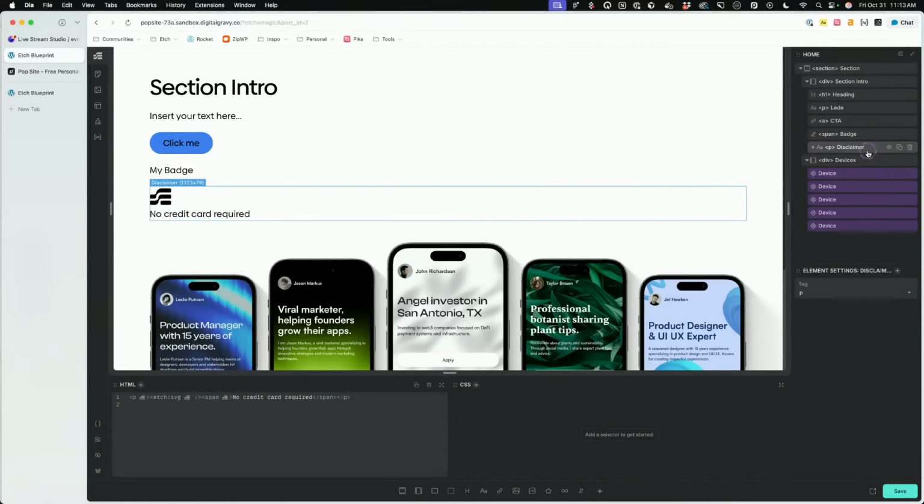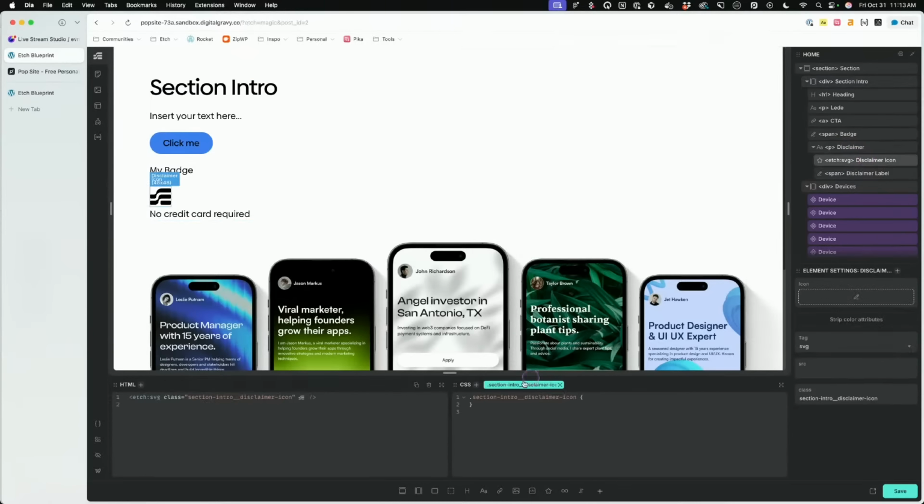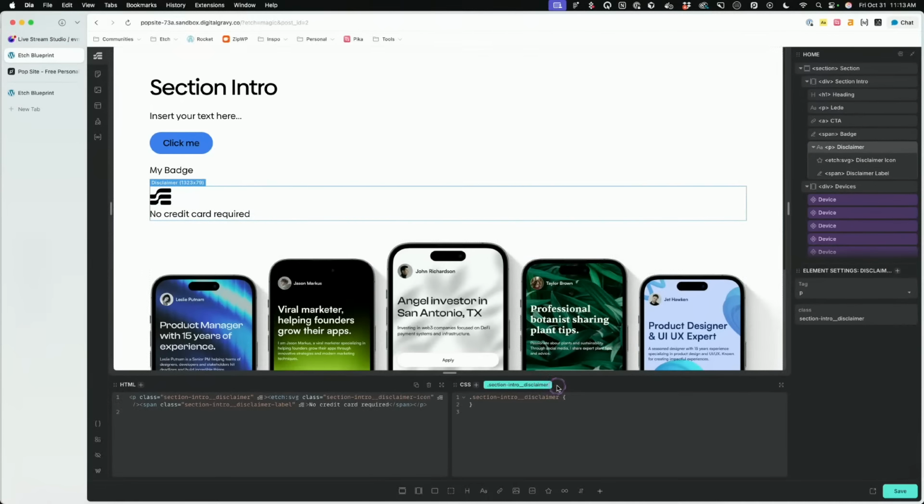And then we can see that, and you never obviously do double elements or anything like that, so no shenanigans. We're going to right click, create BEM classes. Now I go down here and we're going to see section intro disclaimer icon, section intro disclaimer label, section intro disclaimer. If you just follow that tip of just repeat the name of the thing when you start nesting, it'll all work out just fine.